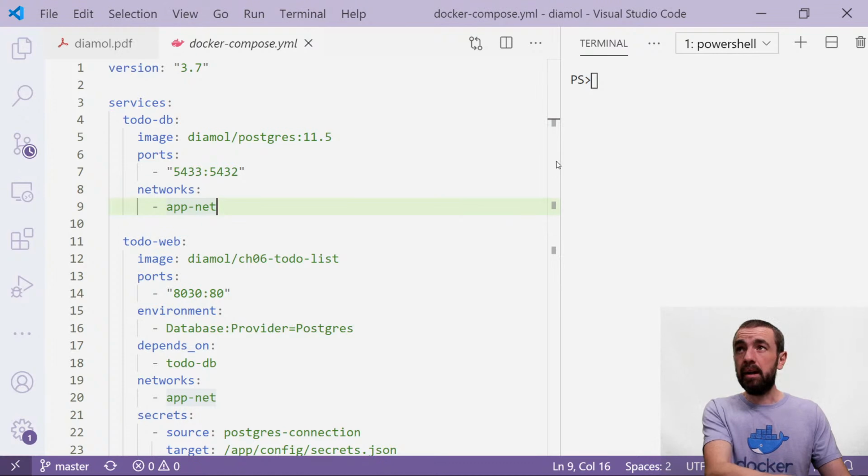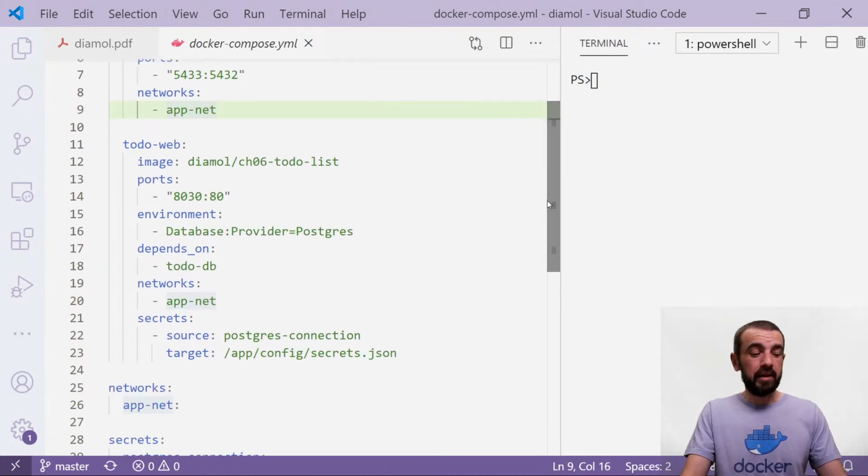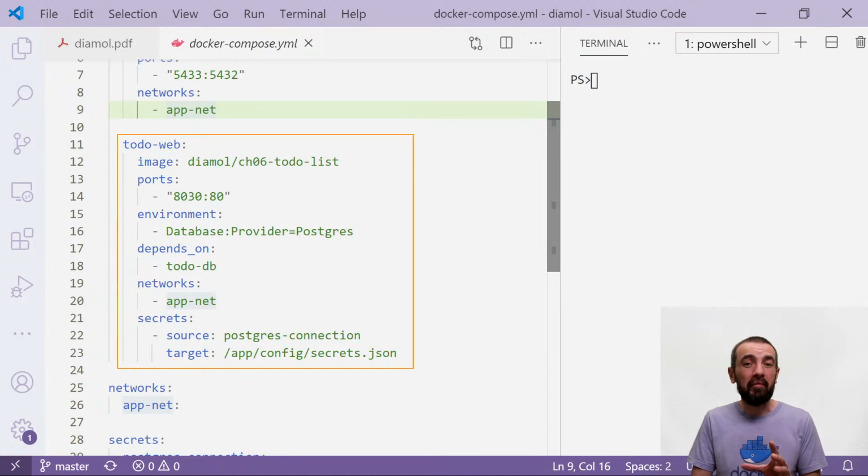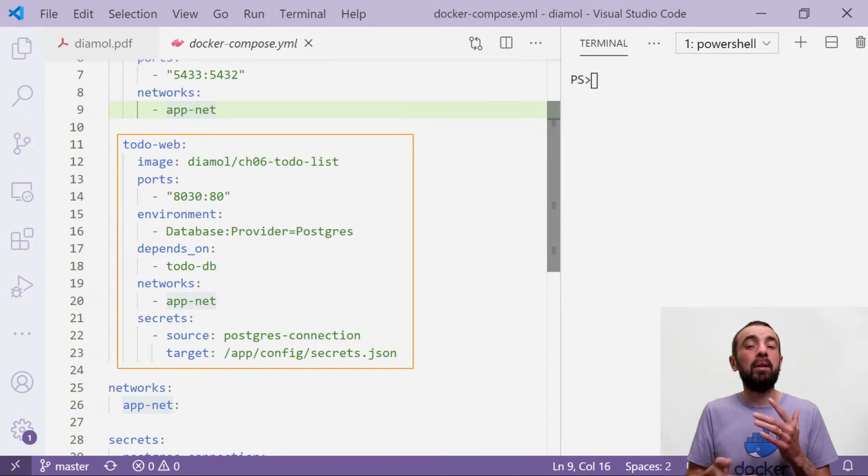And then down here, let's scroll down. I've got my to-do web, my web application defined. Now this is a much bigger definition. A lot more stuff going on here, but this is what things look like as you get to a more realistic application that you're running in Docker. So it starts in the same way. I've got my image. That's my to-do list image, which runs that Noddy to-do application. I've got the port that I'm publishing.